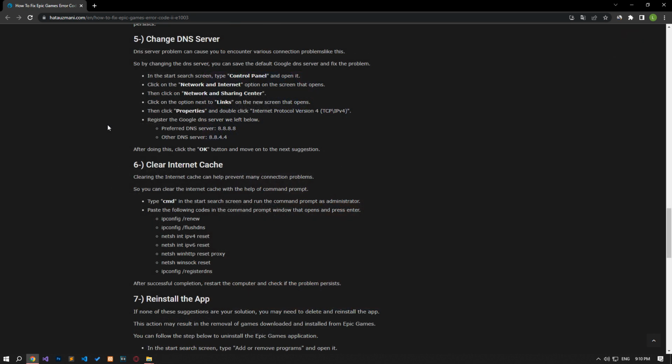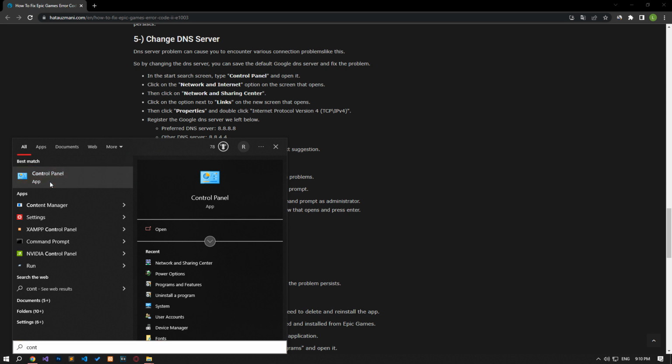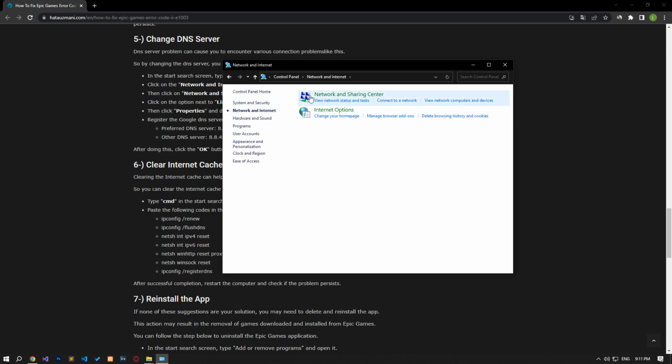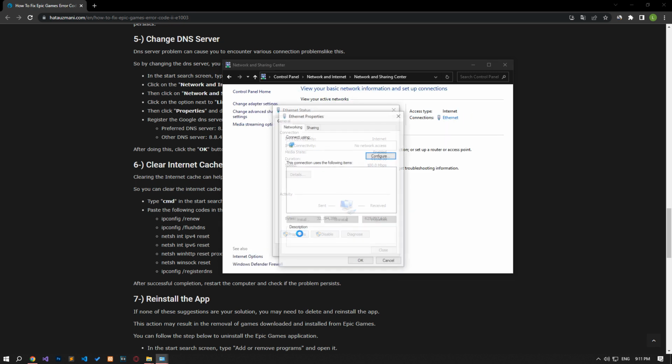We can avoid connection request problems by using the Google DNS server. Type Control Panel in the Start search screen and open it. Click on the Network and Internet category title, then click on the Network and Sharing Center heading. Then define the DNS address by following the steps I showed in the video.